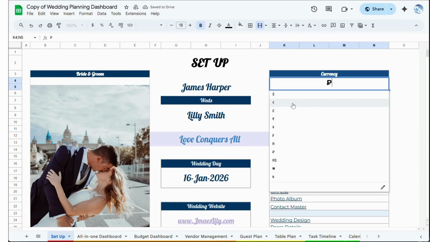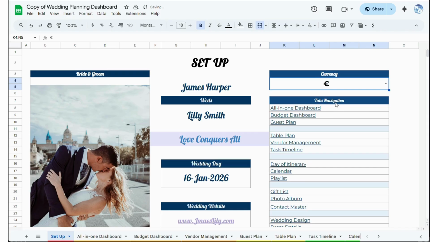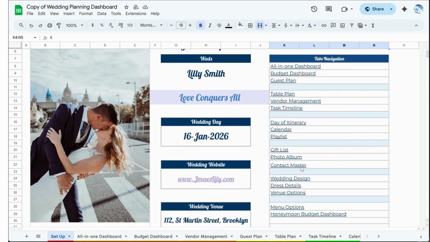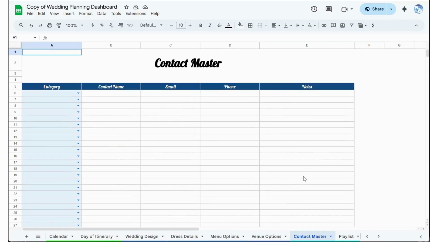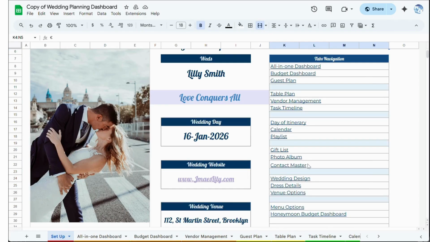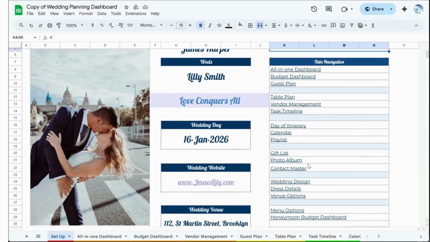Now, here we have tabs navigation. Here we have provided the link for all of the tabs in the dashboard, so you don't have to scroll through it. Suppose I want to go into the contact master tab. I just click on here. The contact master link is available. I just click on this link and I am here in the contact master tab. So that's how I can scroll without scrolling. I can move on to any tab I want.